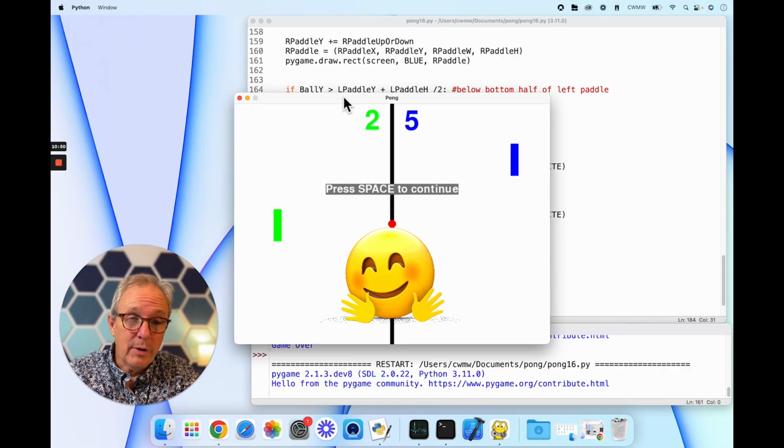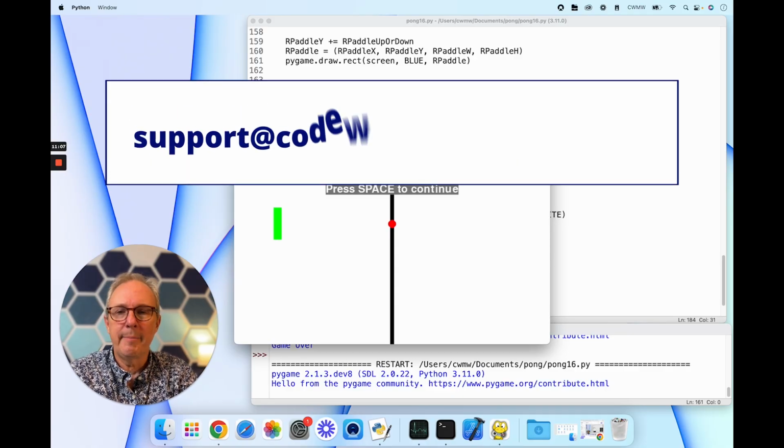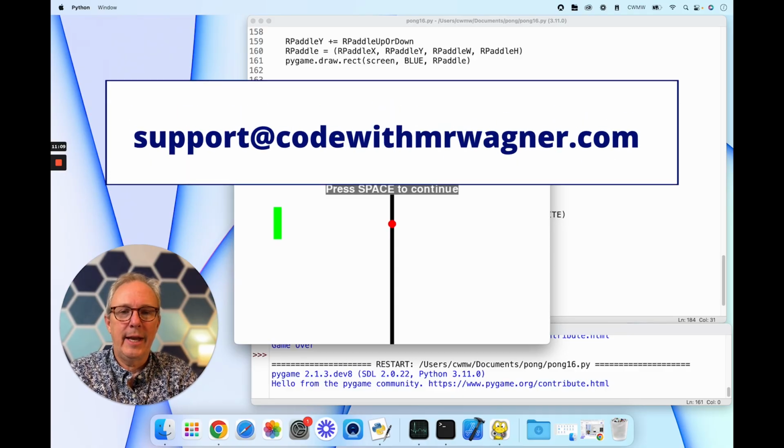The more you program, the better you're going to get at it. And the more you tweak and play and try to understand it and try to figure it out, the better off you are. And if you have any questions, please shoot me an email, support@codewithmrwagner.com, and I'll be sure to answer it and help you out and give you whatever is needed, okay?